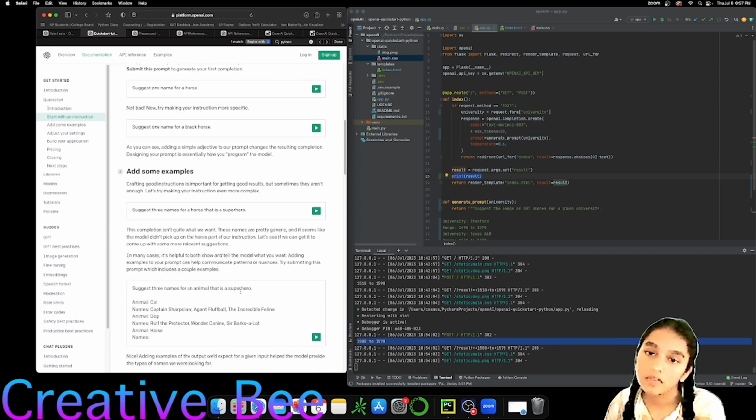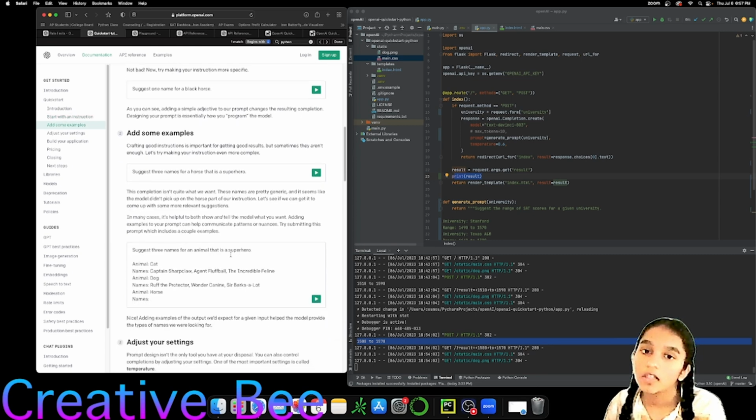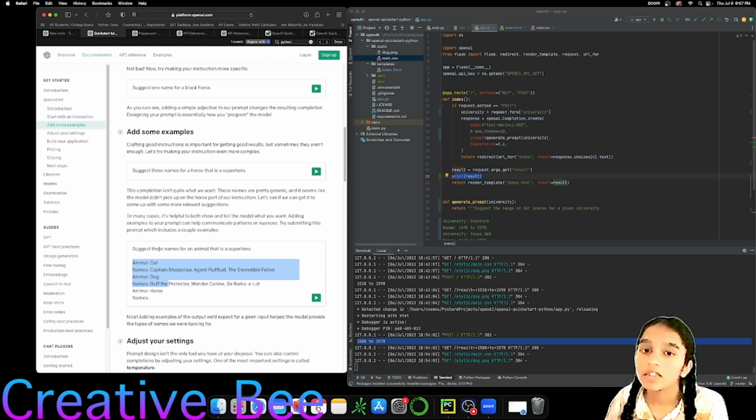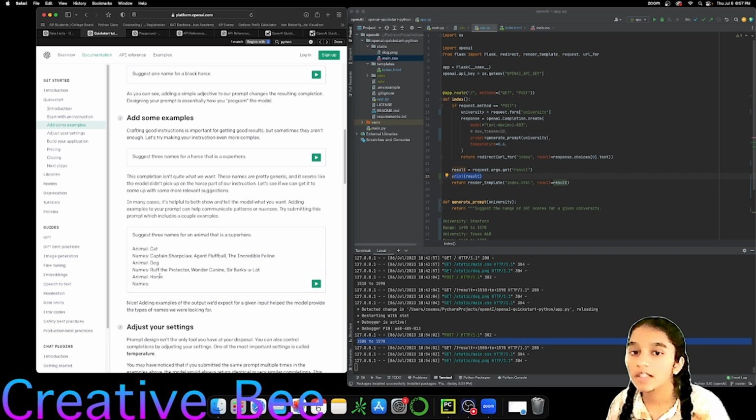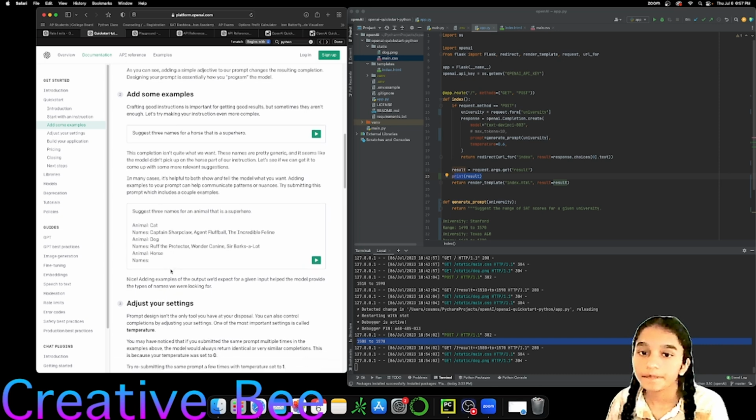So first it gives you the prompt, and then the user types this prompt, and then the user gives the model 2 examples. So a cat is related to claw and puffball and feline. A dog is related to a protector, a canine, and barks a lot. So then the model would understand this and make similar names for a horse, and it would.